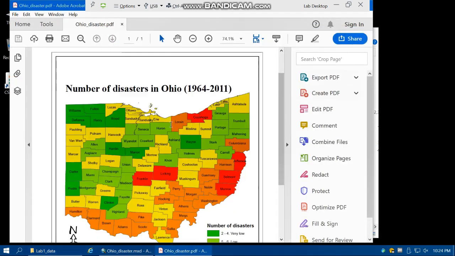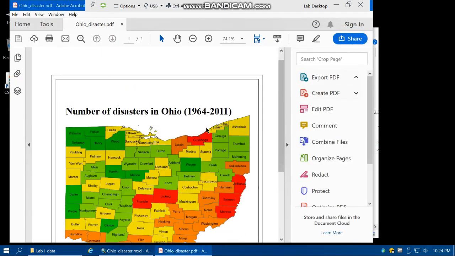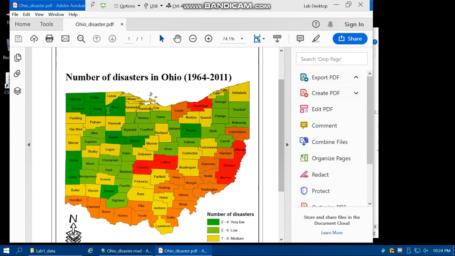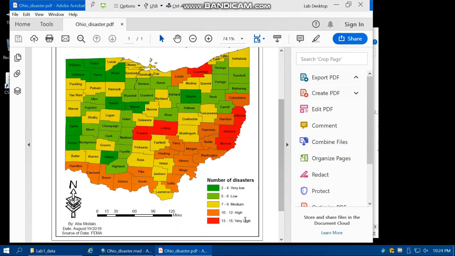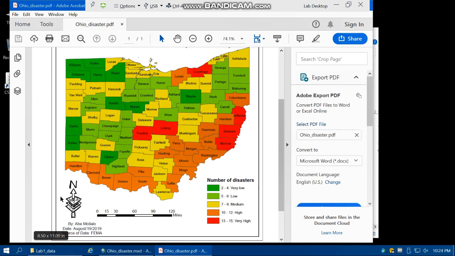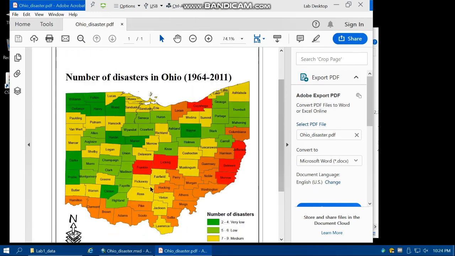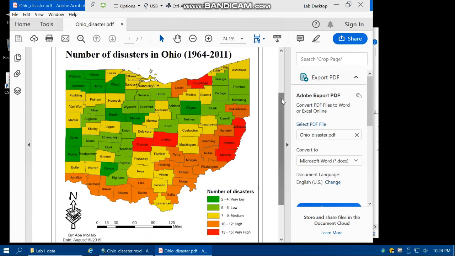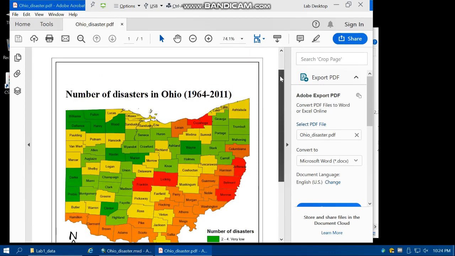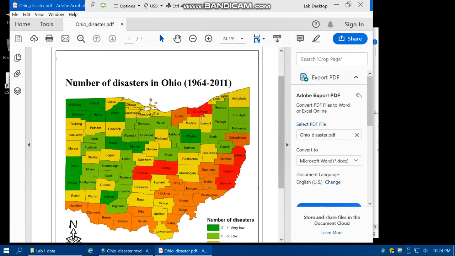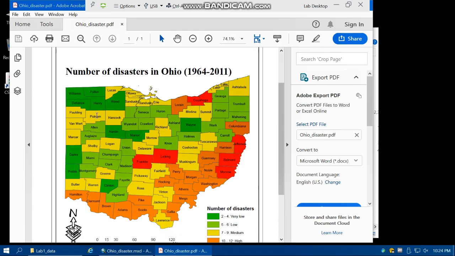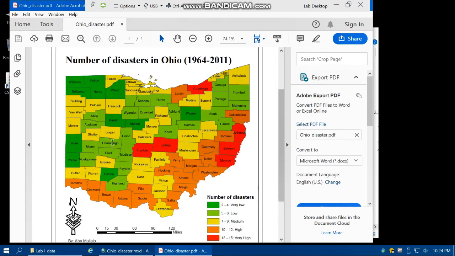Okay, so it's very complete. Title, labels, color coded. Here we have legend, scale bar, north arrow, information about the creator of the map, date, source of information. So it's a very basic map of the number of disasters in Ohio. You can see that these areas have been highly affected. These areas had a very low number of disasters.